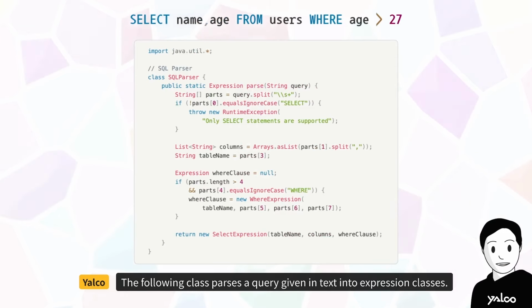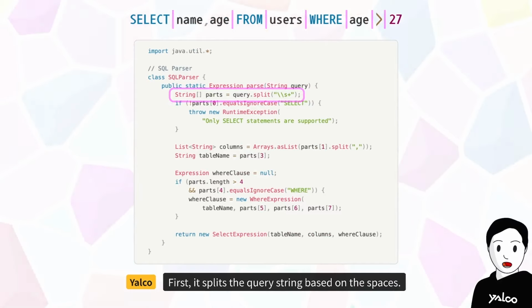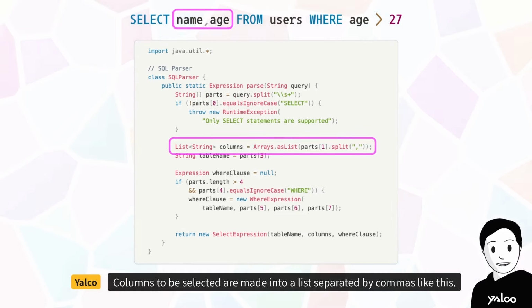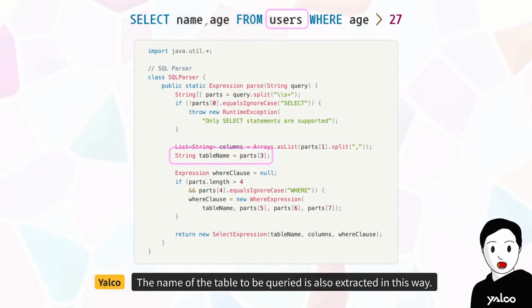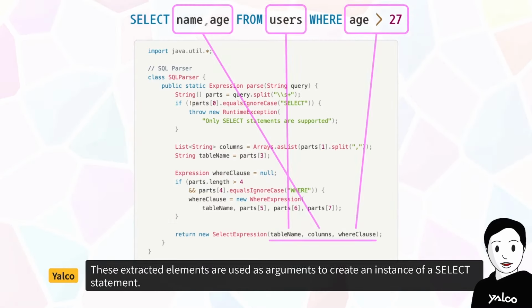The following class parses a query given in text into expression classes. First, it splits the query string based on the spaces. The parser in this example only handles select statements. Columns to be selected are made into a list separated by commas like this. The name of the table to be queried is also extracted in this way. And if there is a where clause, it is split into elements to create an instance of the where expression. These extracted elements are used as arguments to create an instance of a select statement.